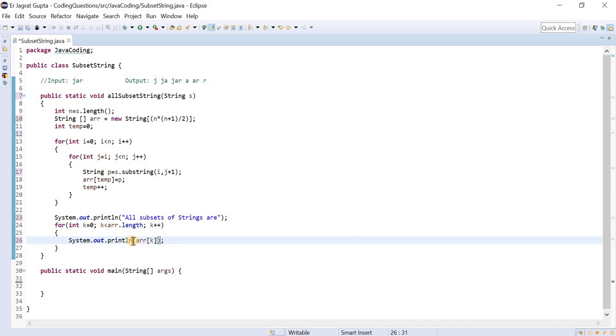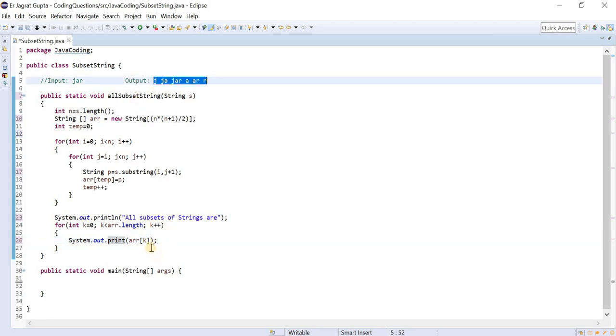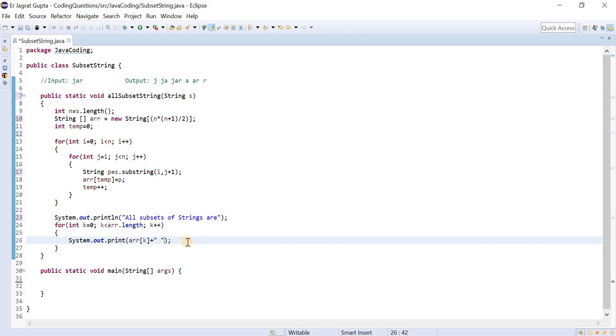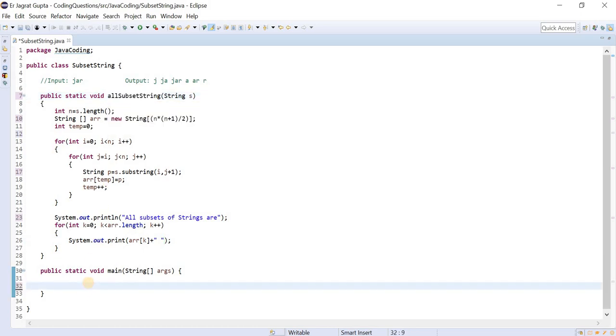Okay, so let me delete this, because we need to produce the output like this, and there is a space also, so we will apply it like this. Let's run this and see whether it is working fine or we need to do some modification. The input is like this, and I think we are good.